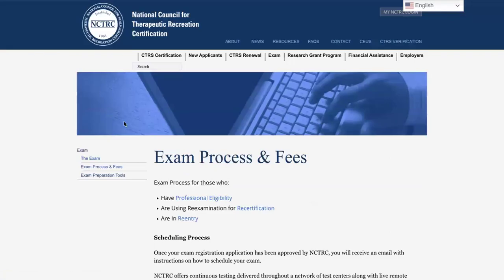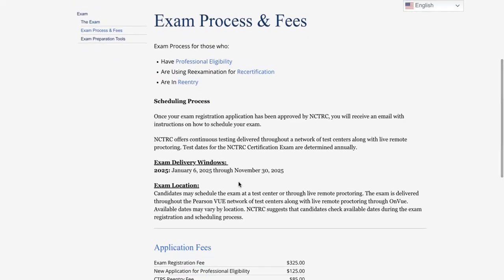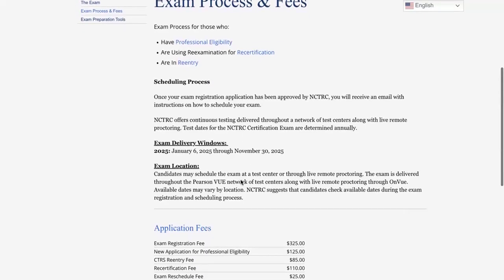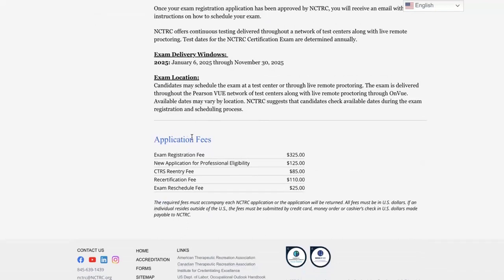The exam process and fees. First, you have to do your professional eligibility application, which we'll get to. And then once you complete your professional eligibility application and they approve you to go ahead and take the exam, they will send you another email letting you know. And then that will allow you to select from a list of test centers and choose your location, date, and time. The application fees are listed here.